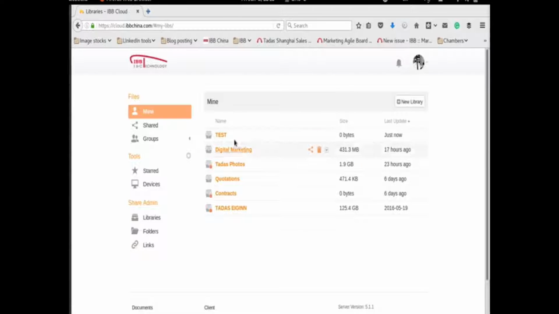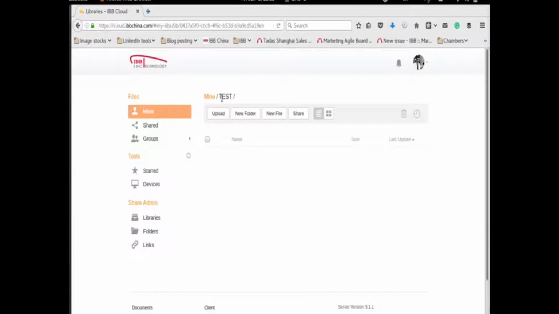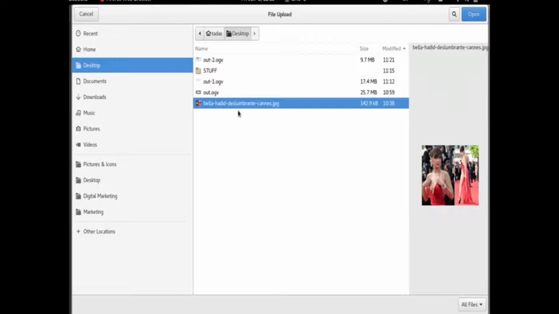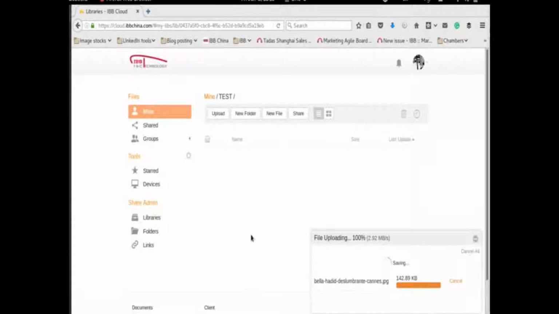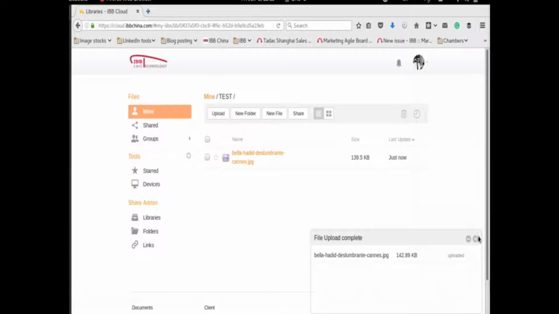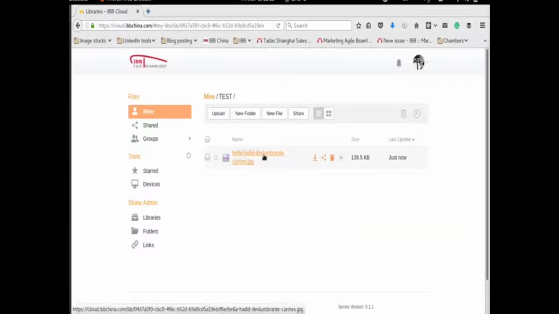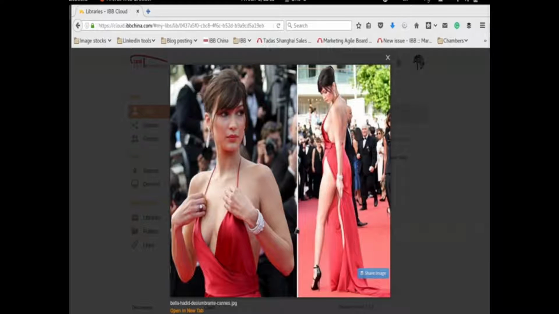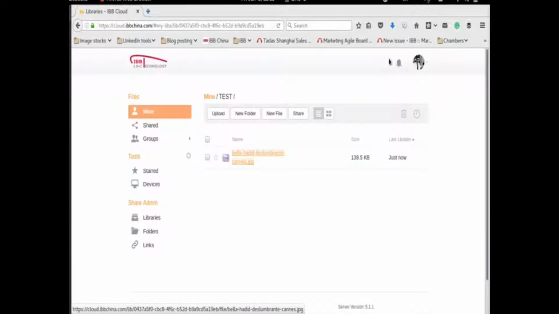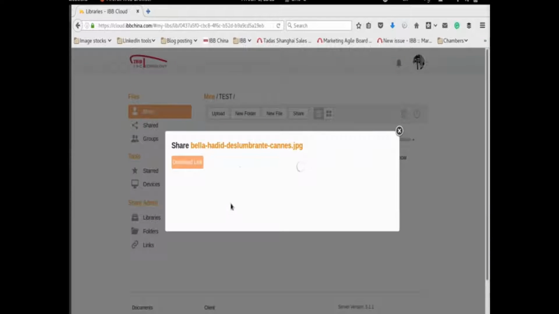Okay, so let's see what's inside the library. Here I have my test, it's empty, nothing in there. Let's try to upload some very important files. Okay, it's in there. Here we have a very important file hosted on the cloud. What we can do with these files is download them to our computers. If I share this library with someone else, they can download this to their computers. We can share files, same principle.